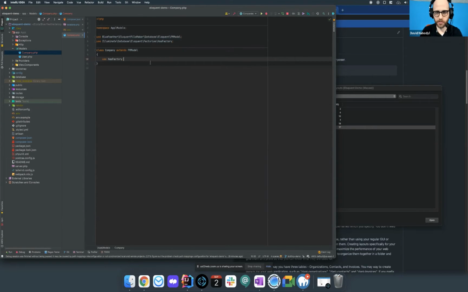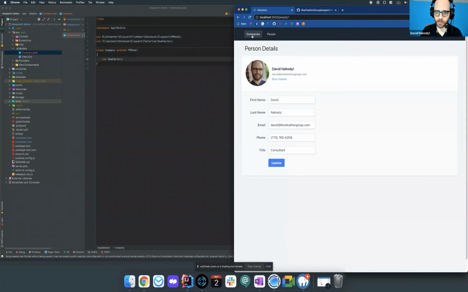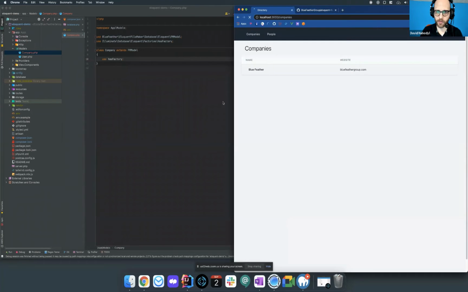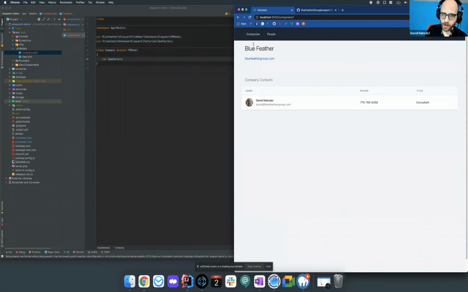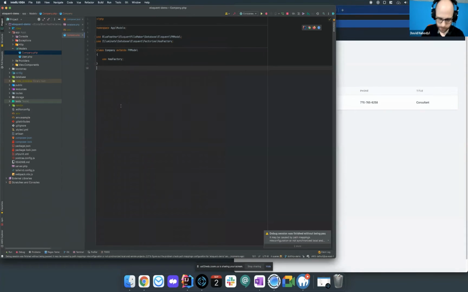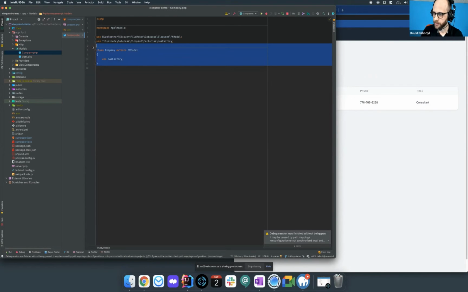Let's try to get some of our company information into our layout now. Let's take a look back at what this looks like here. I'm going to go to companies, and we're going to pick our first company right here. Company one, this is Blue Feather. This is all hard-coded in. So how does this work? How am I actually seeing this page? This is a model view controller type app. So our model is going to be company, and we're going to work on that.